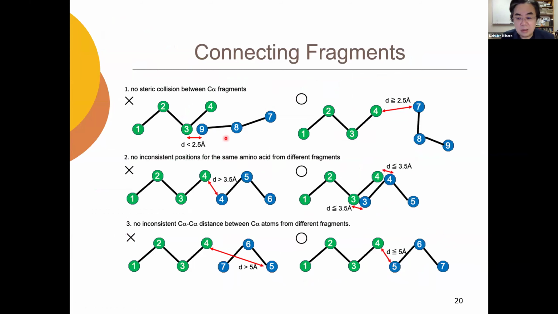This is some detailed information about when two fragments are connected. Suppose in the CryoEM map, we have traced two fragments. One is in green, with amino acid residues assigned at positions 1, 2, 3, 4. And then suppose we have another fragment in the CryoEM map with amino acid assignment 7, 8, and 9. During the tracing, we have lots of fragments.